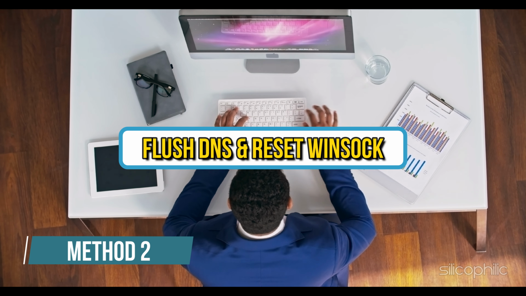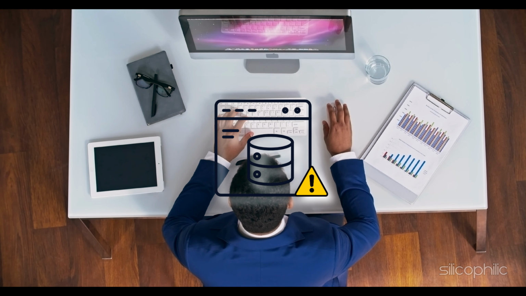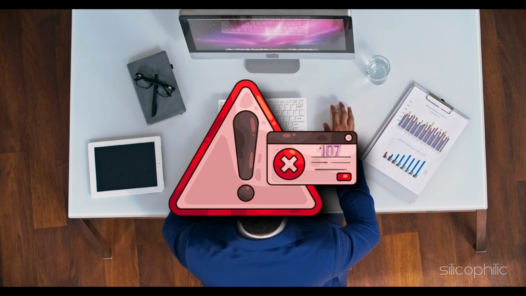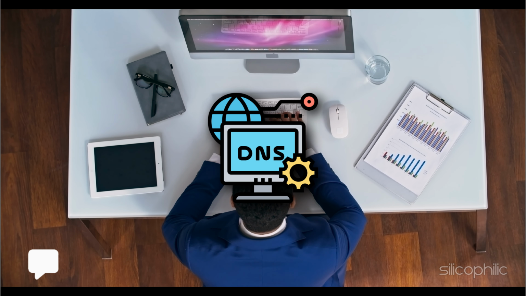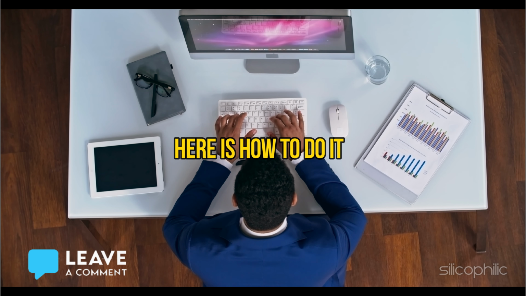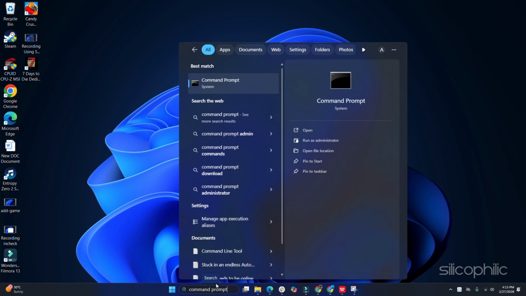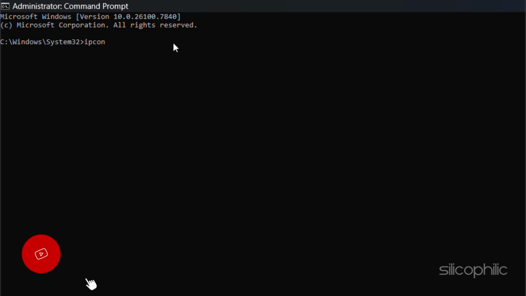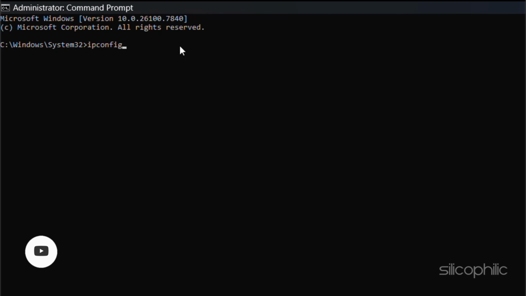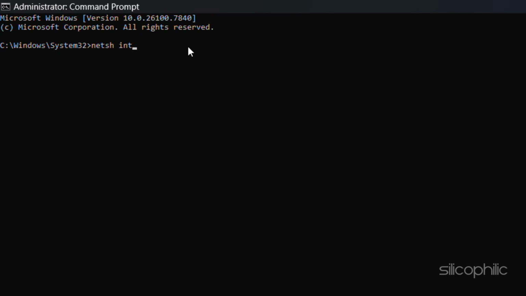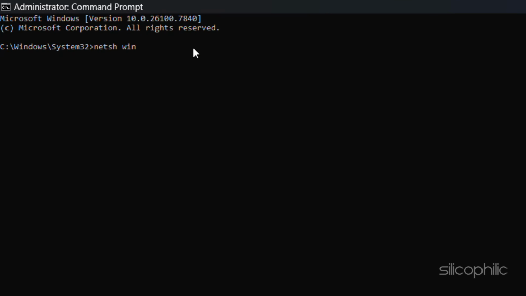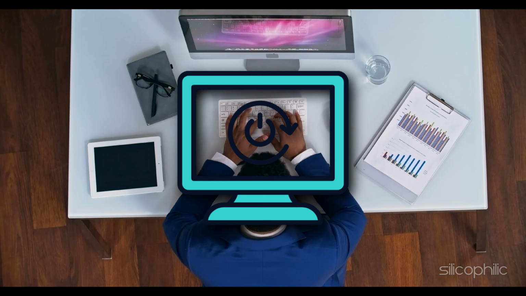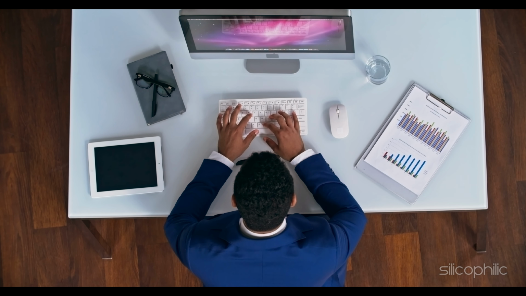Method 2. Flush DNS and reset winsock. Network cache problems may trigger error 107. To fix that, flush DNS and reset winsock. Here is how to do it. Open Command Prompt as administrator. Run these commands one by one: ipconfig /flushdns, ipconfig /release, ipconfig /renew, netsh int ip reset, netsh winsock reset. Once done, restart your PC and relaunch Steam.